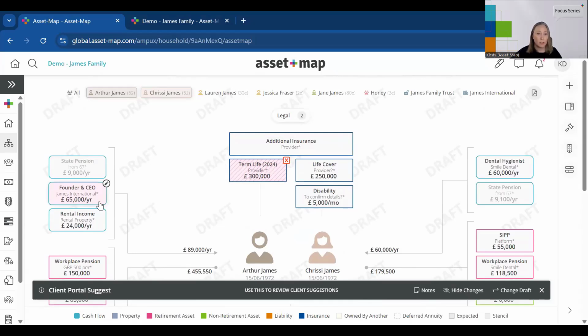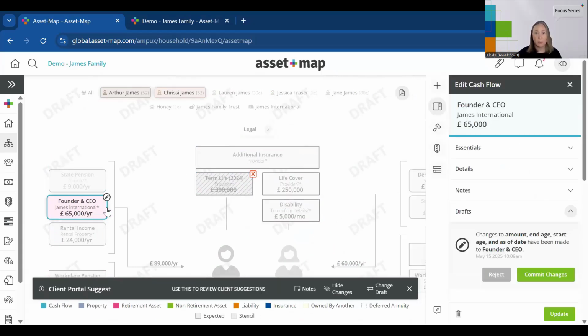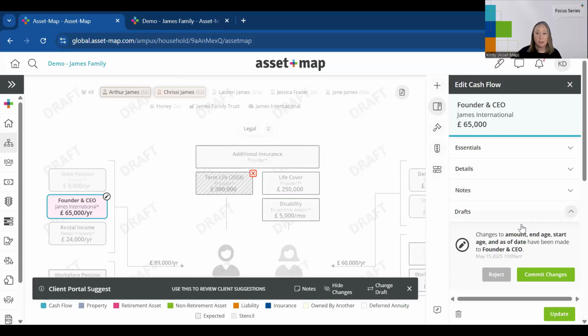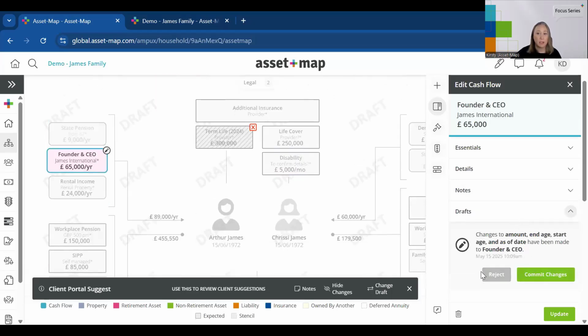You may want to accept or reject the changes now, or you may want to do it later. If you want to do it, you just click on any one of the pink or highlighted blocks, and you'll see at the bottom that you can commit or reject the change. Okay, so you can choose.